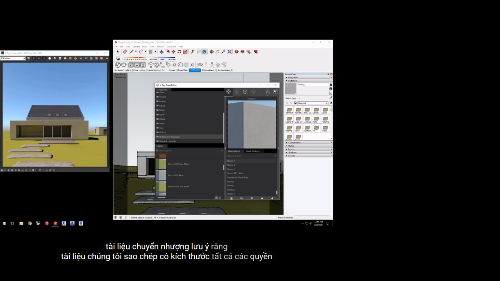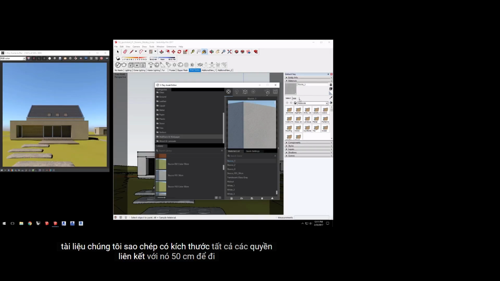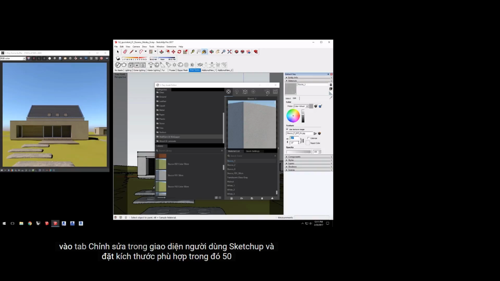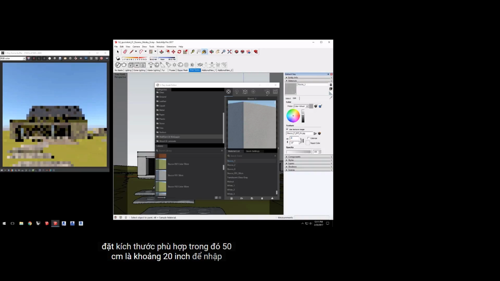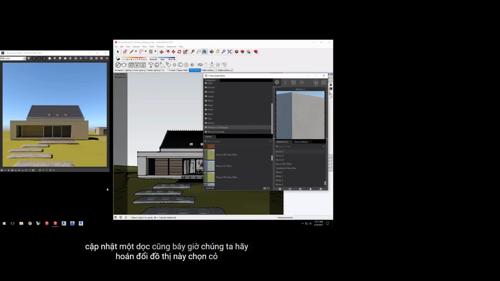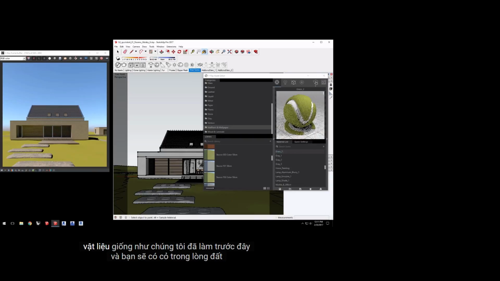Take note that the material we copied has a size already associated with it, 50 centimeters. So go to the Edit tab in the SketchUp UI and set the size accordingly in there. 50 centimeters is about 20 inches, so enter that for the horizontal value and it updates vertical as well. Now let's swap out this grass. Select the grass material just like we did before and you'll get grass 2.